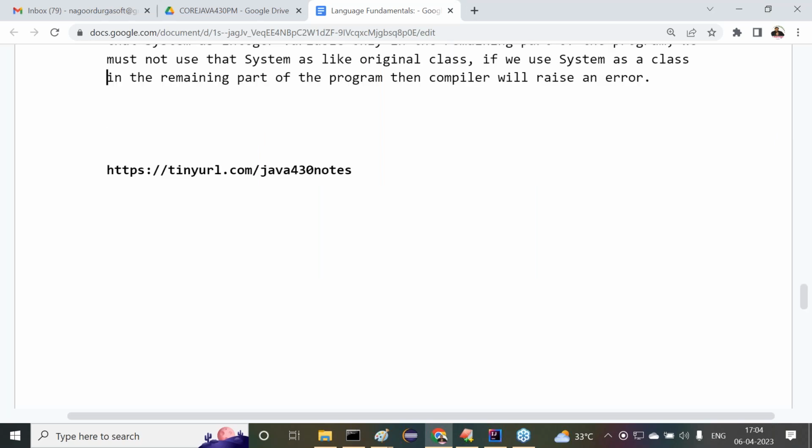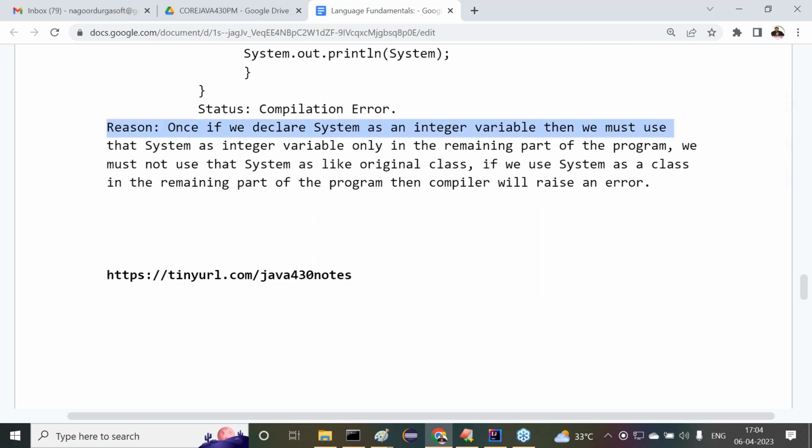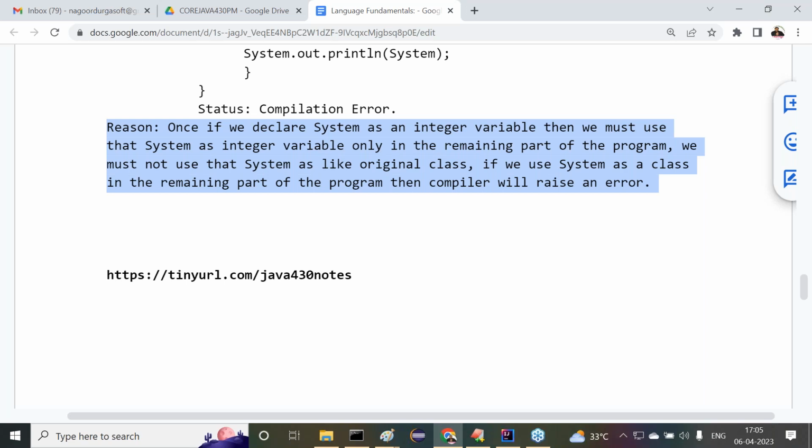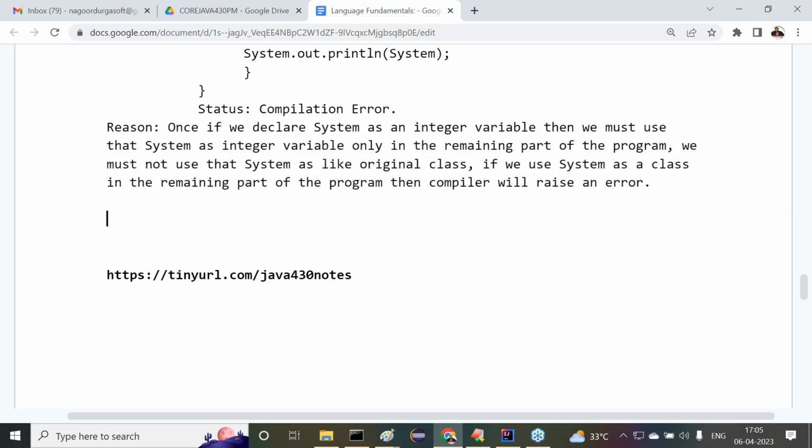Now observe carefully. Once we declare System as an integer variable, then we must use that System as an integer variable only in the remaining part of the program. We must not use that System as the original class. If we use System as a class in the remaining part of the program, then the compiler will raise an error. But understand my requirement here.